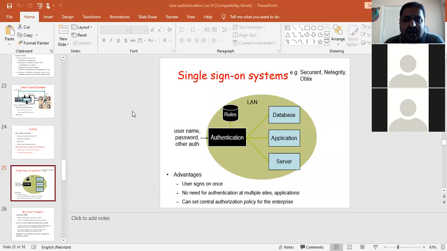So this method is called a distributed method, where we have different applications, and each application has its own username and password, and its own rules defined for the particular application to access the particular system. This type of method is also called a single sign-on method, where every application has its own way of authenticating itself.